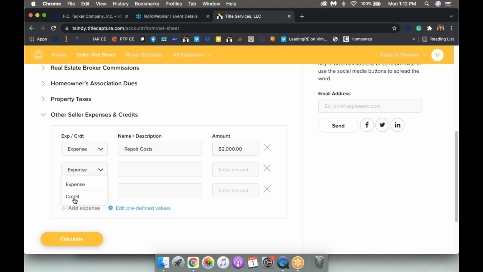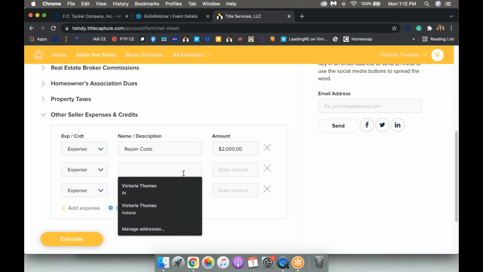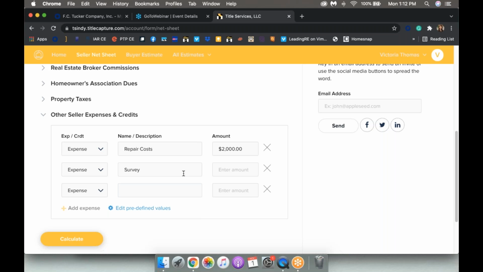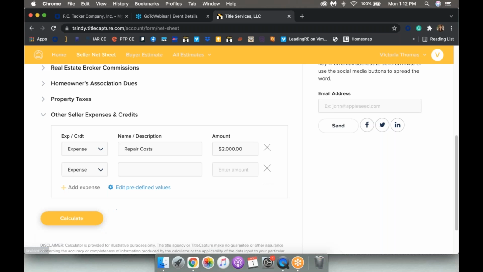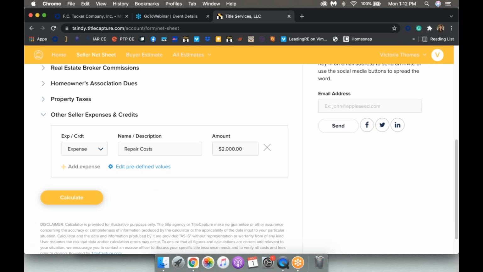So from an expense, maybe they're thinking that they're going to get a credit on something, you can choose to change that from an expense to a credit. And again, you can add as many. So like, I don't know, a survey might be another one, or anything like that. So I'm just going to leave it at repair costs for right now. Maybe a home warranty, like the buyer's asked for a home warranty, that could be another expense. Again, whatever you think might be applicable to your seller.